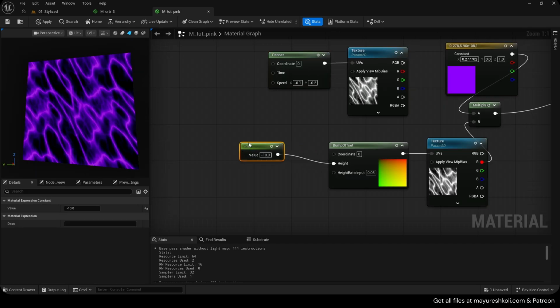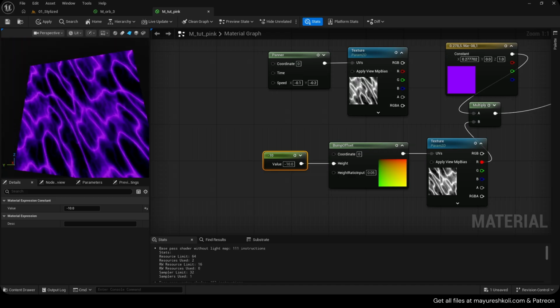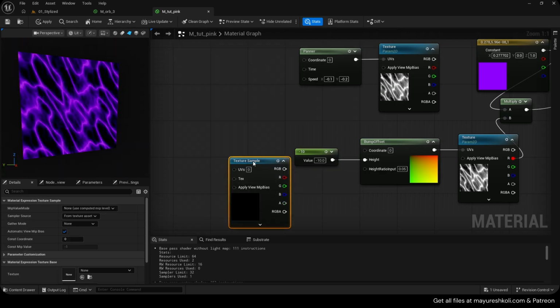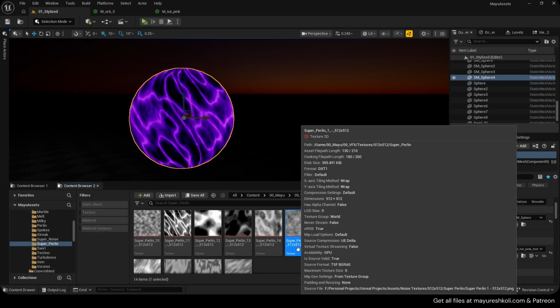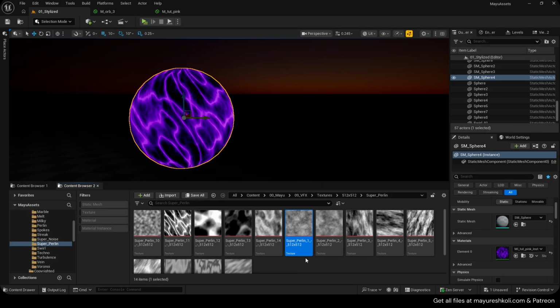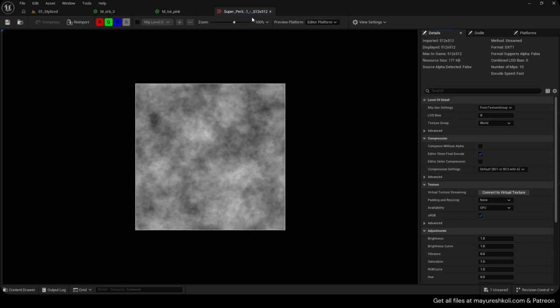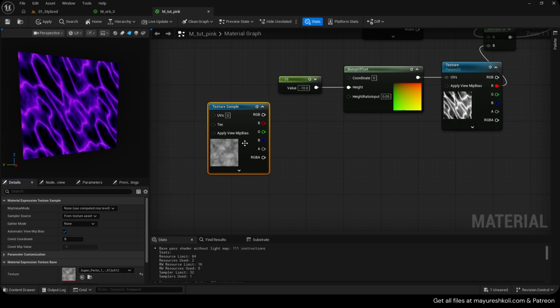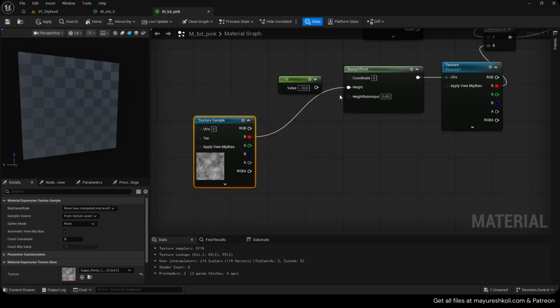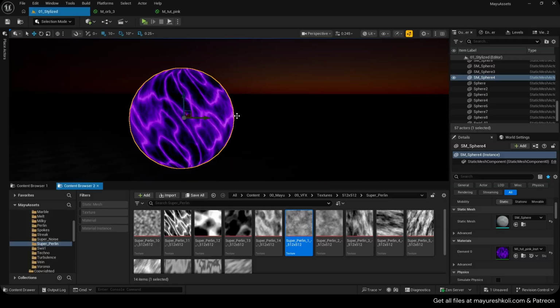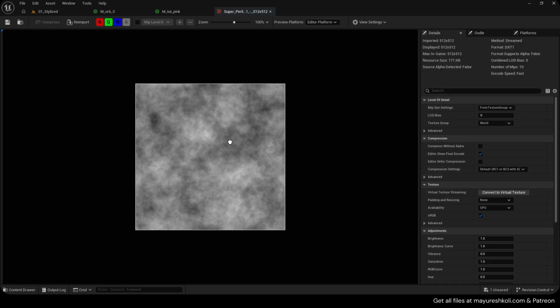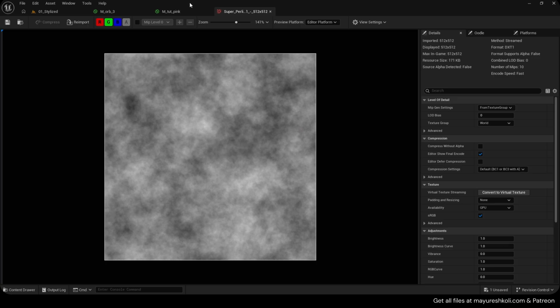So instead of doing height like this, which makes everything go negative 50, I could take another texture. I have used this one, Super Perlin 1. Okay, so I use this texture, and if I add it in here, you would not see much difference, because right now, if you know, this is going to be 0 to 1, right? So the highest value would be 1.